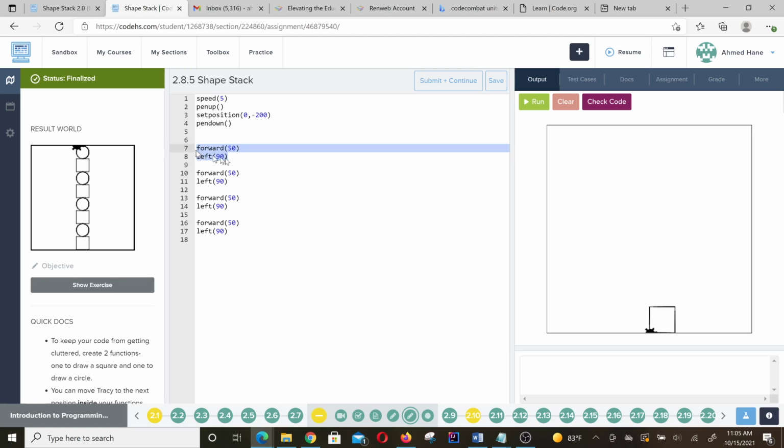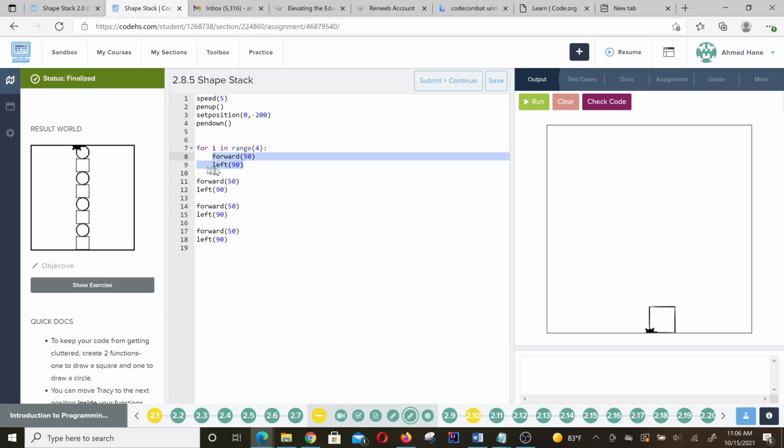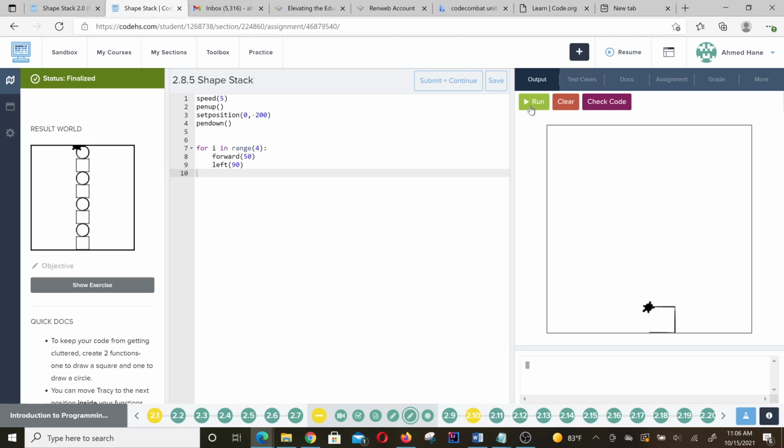As you learned in loops, every time you have a block of code that you repeat over and over, you could use a loop. If you remember, for the loop, you do for i in range, and how many times are you looping? 4 times, because it's a square. And then we have to indent that block of code. So let me get rid of this here, and let's see what happens. It does the same thing but just in fewer lines. We were doing this with 8 lines, now we're able to achieve the same thing with 3 lines.